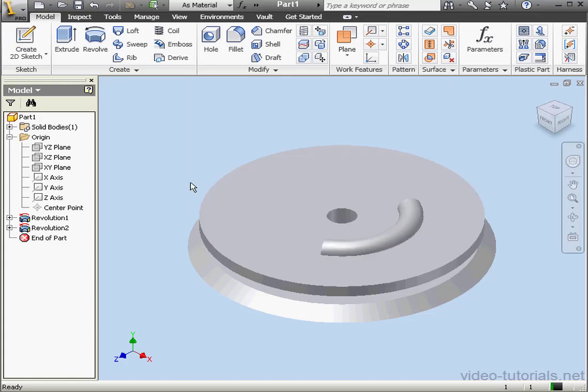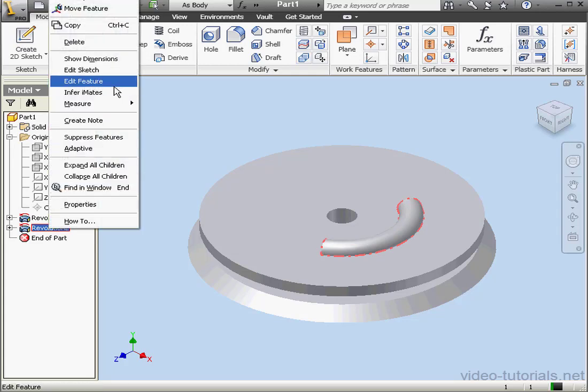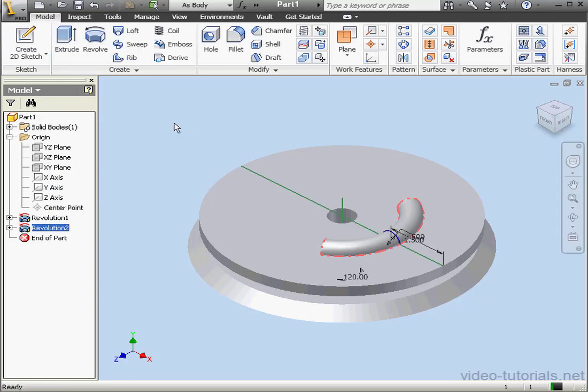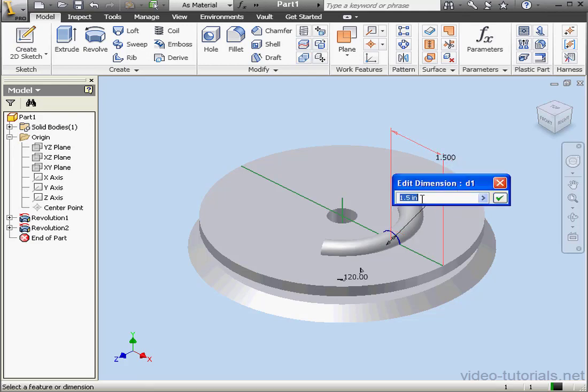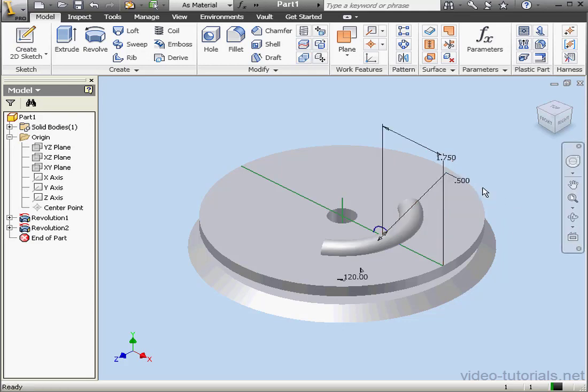Let's see how we can change dimensions. Let's right-click on Revolution 2 and select Show Dimensions. We're able to grab and drag the dimensions in the graphic area to reposition them. Let's double-click on a dimension to open up the Edit window. Let's change this to 1.75, OK. Let's double-click on this dimension, change it to 1/4 inch, 0.25, OK.